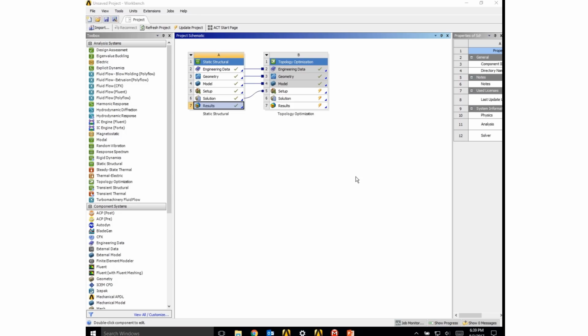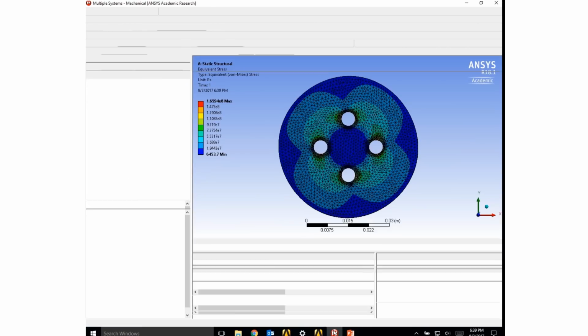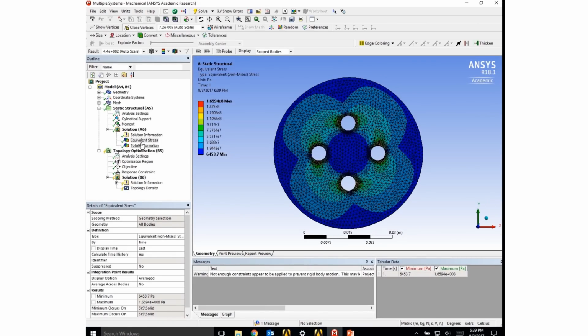After the update has taken place, you can see we have our green checks over here in engineering data, geometry, and model. So I'm going to come down here and open up my design ANSYS Mechanical window, and you can see now that topology optimization has been added to the structure tree or the outline tree. Now I just work through these steps similar to what we do when we're doing a static structural.